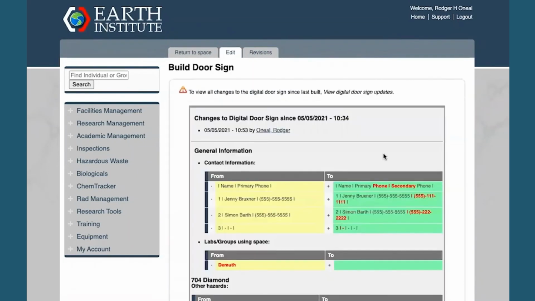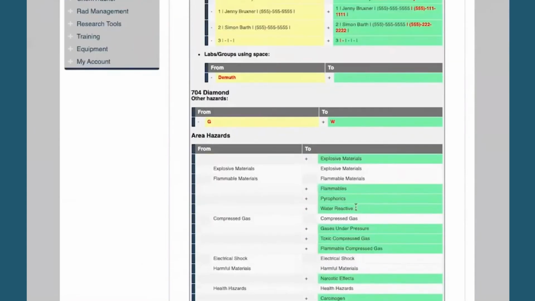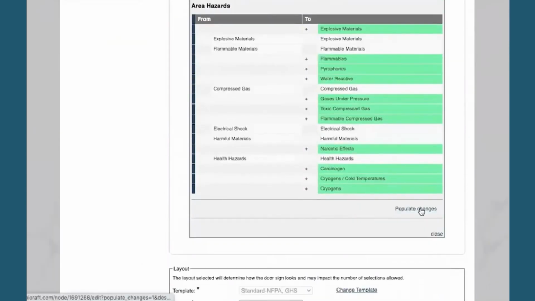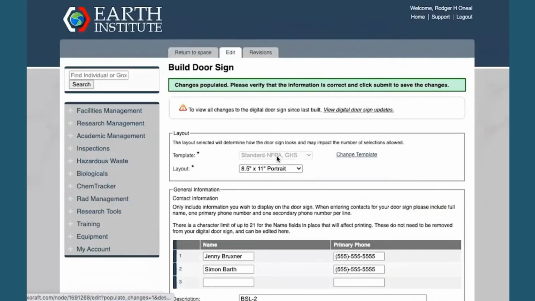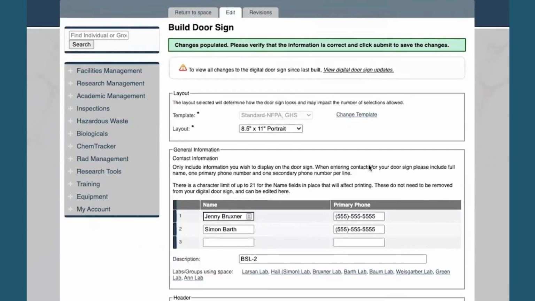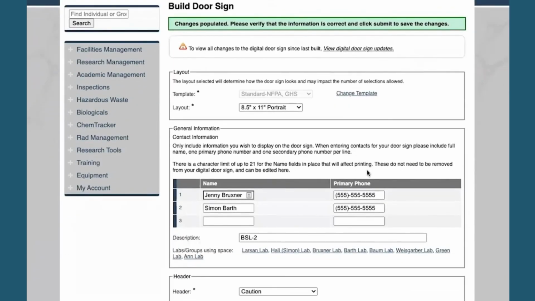Any changes that are made to this as well over time can be added to this really easily. So if I've made changes in the past here, I can update that and make it nice and smooth to our new printout. We have different templates that are available depending on how you'd like to operate the door signs. So if we don't want NFPA diamonds, we only want icons for GHS or ISO, there's different templates that are available through our library.